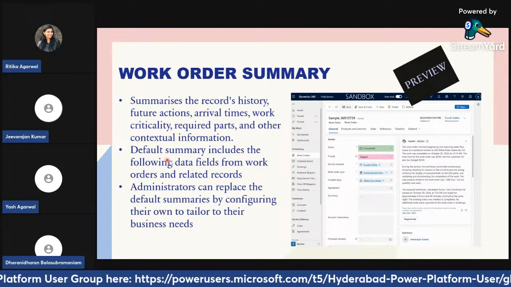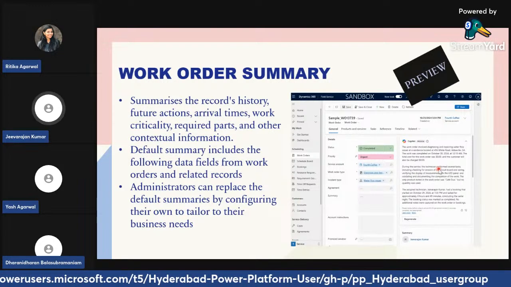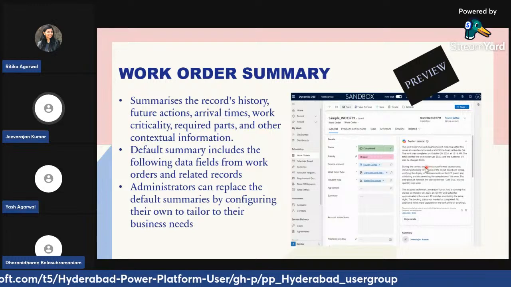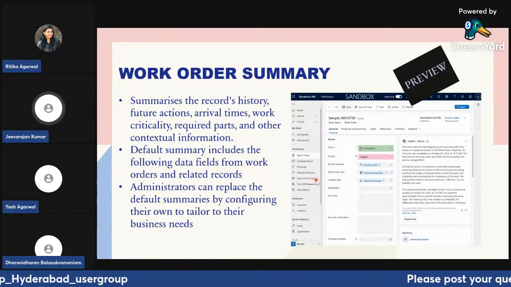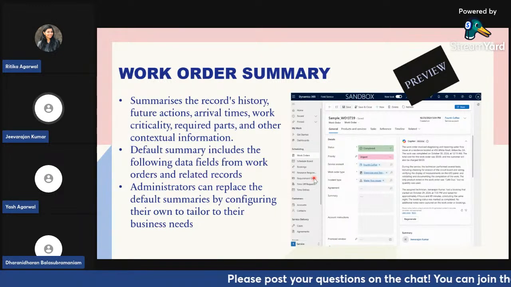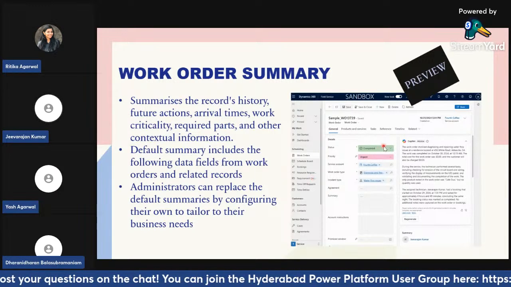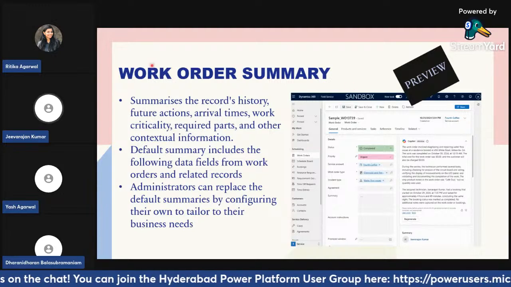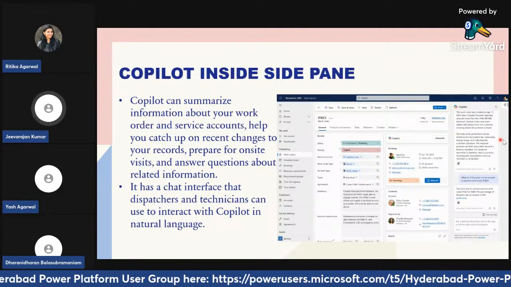And admins can replace this default summary by configuring their own, based on the business needs. The limitation is that currently you can only configure it for two out-of-the-box tables: one is work order and the other one is bookable resource bookings. And the work order summary feature is not available in trial environments. This feature works only online, so you can't use it offline, as with any Copilot feature.